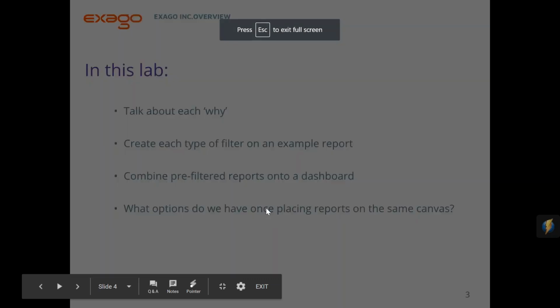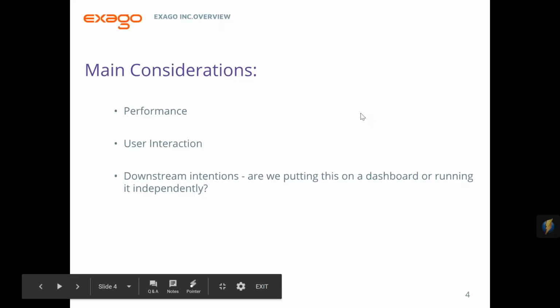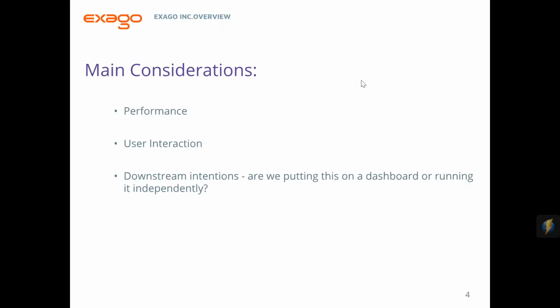To summarize, our main considerations in creating filters are: what is the reason? Are we doing it for performance? If so, an interactive filter is probably not our best bet, right? Because we talked about the one that will actually limit the initial size of the data set is going to be the standard filter, the database filter.